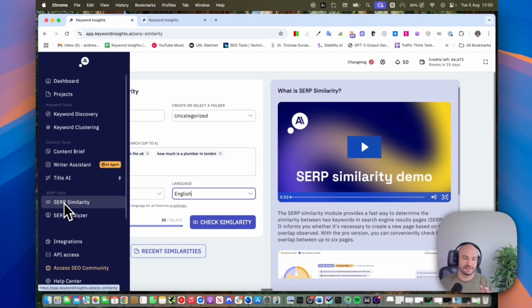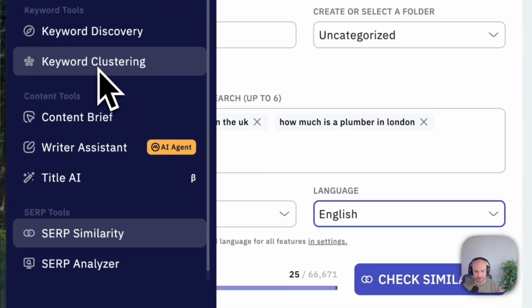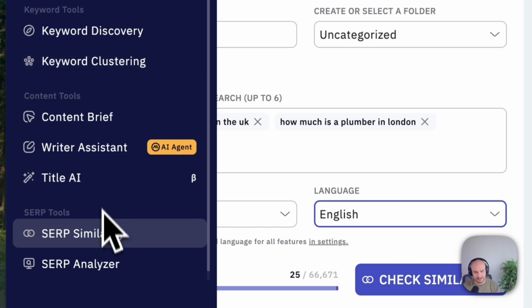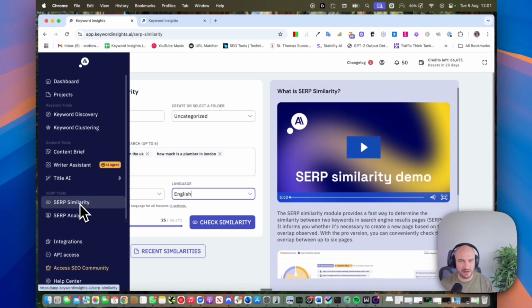So SERP Similarity is a bit like our keyword clustering in that you can upload 2 to 6 keywords. Clustering is obviously thousands of keywords, but in SERP Similarity it's 2 to 6 keywords, and it lets you quickly check how similar the SERP results are. Do I need 2 pages to rank for these keywords, or can I combine these keywords?